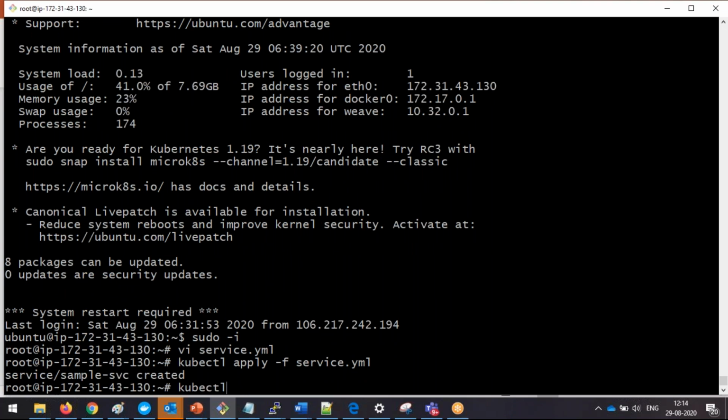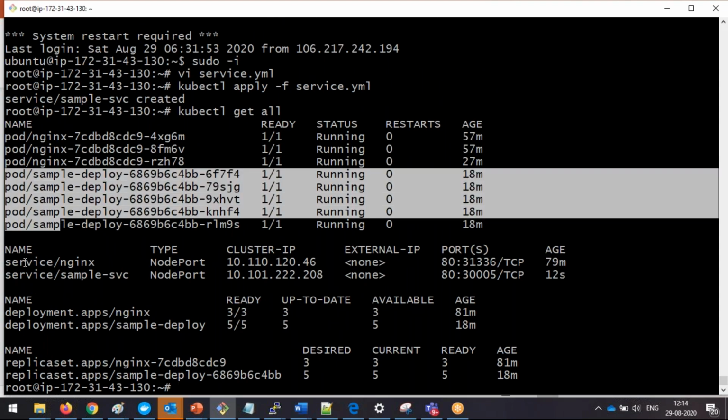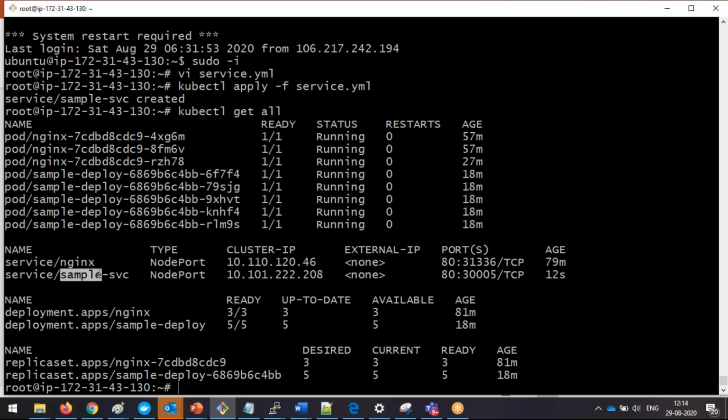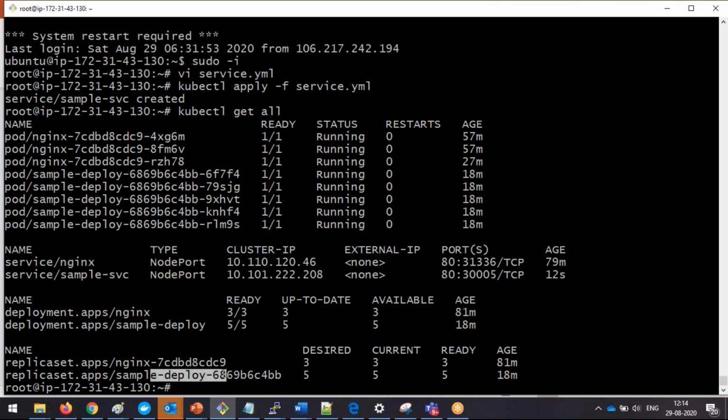Now we are going to see four objects for our deployment. kubectl get all. First object is the pods. Second object you can see is sample SVC, which we have just created. What is the type? NodePort. And this is the IP for this particular service, one common IP. And the port: I have mentioned that I particularly want this port, and that port is mapped. Now this is my deployment and this is my replica set.